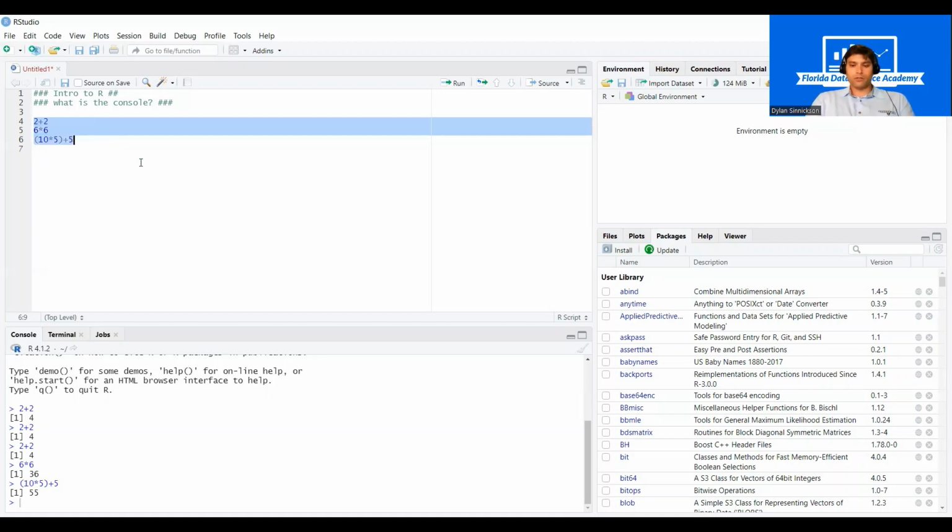You can hold Control and Enter, and you get all of those calculations being conducted again. Or you can, again, highlight all of your code and click run. And you can see that all those same calculations are being conducted again.